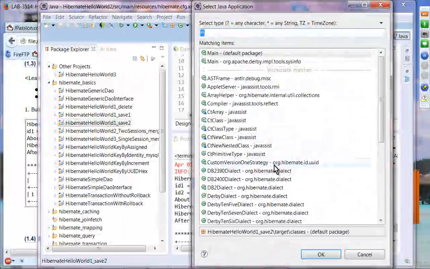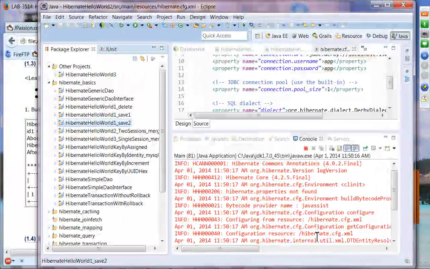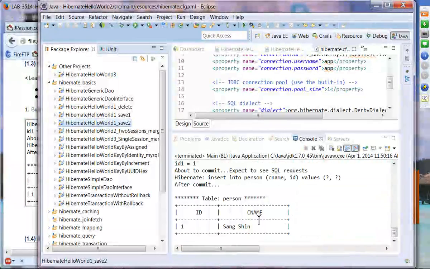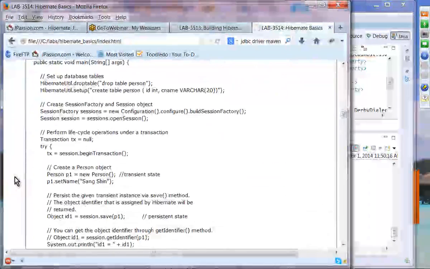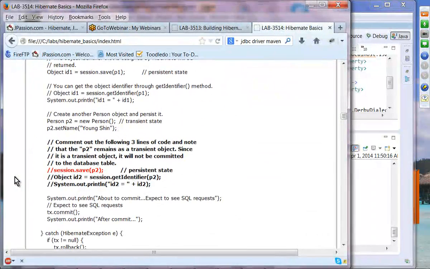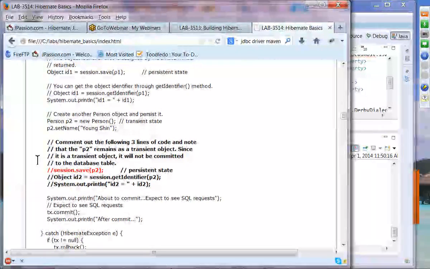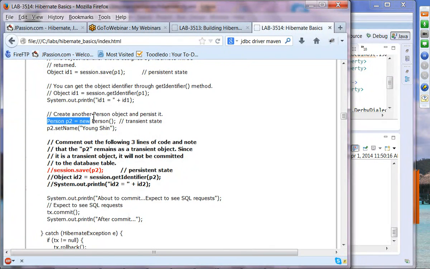And this time we are going to see only one entry, and the reason is, if you take a look at the code, we have a transient state object, and we changed it to Yongqin, but we did not save it, so this is actually commented out.